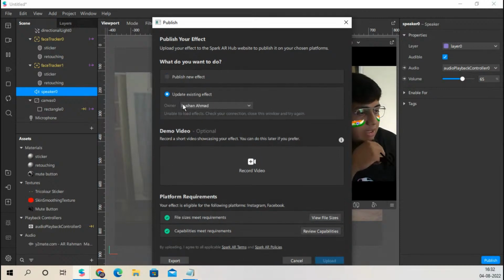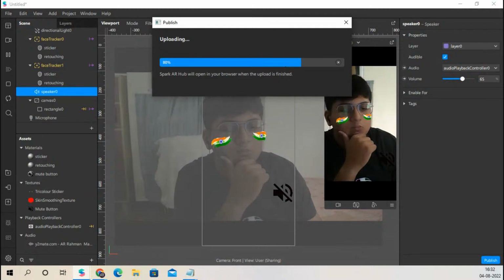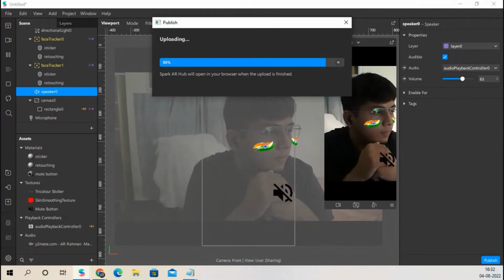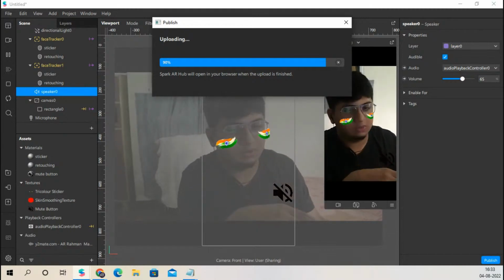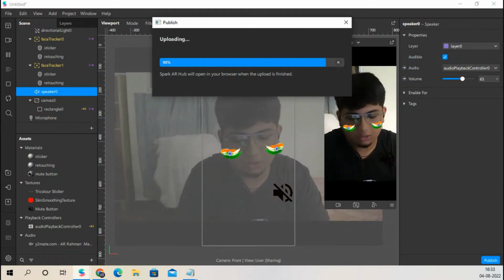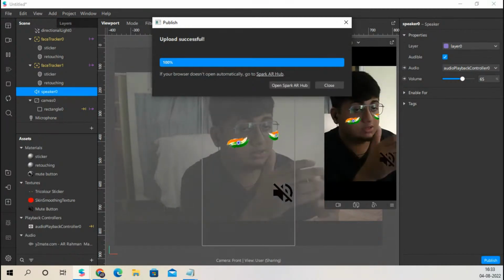Under update existing effect, you'll find my owner ID, and there will be the effects that are under my ID. So we just need to go with publish new effect. The file size meets requirement, capabilities meets requirement. Perfect. Let's go and upload it. Now it will open our browser with the Spark AI Hub, and we need to give the name to the filter and add more details that will be visible to the public on the platform.